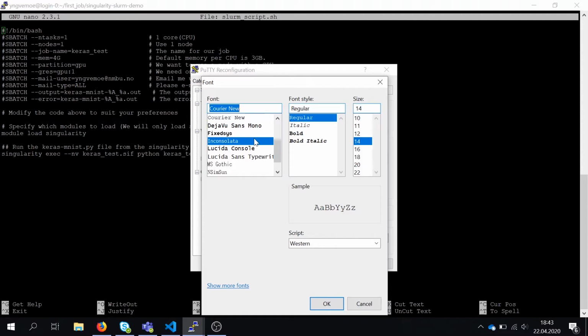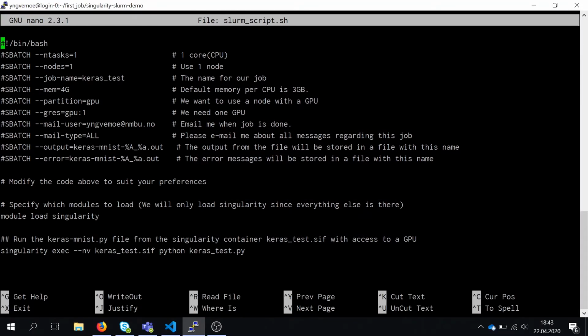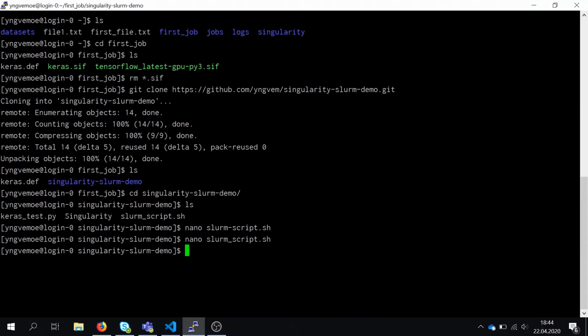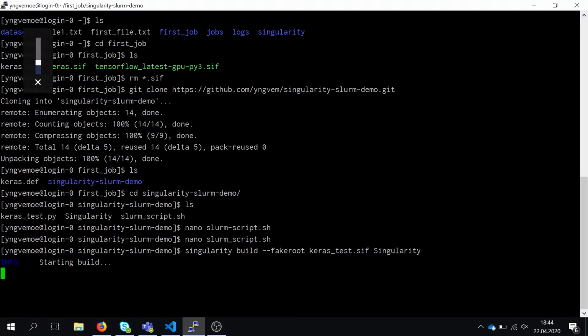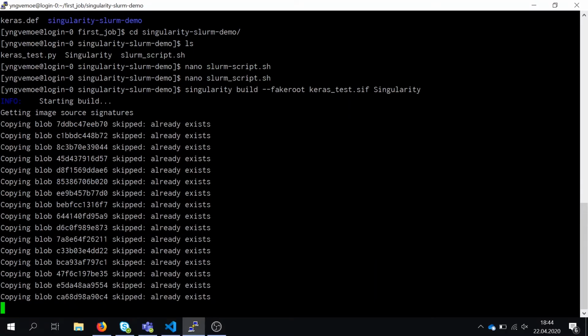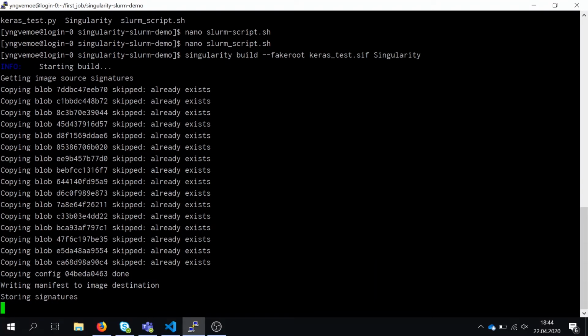14 point. Yes. We see we have this line here, and we decided to name our container keras test. So I'm just marking this, and whenever you're marking text in putty, you're copying it. So I'm gonna do singularity, arrow up, build fakeroot, and then what was the name? It is keras test.sif, and then Singularity, uppercase S. And then we're building this like we did in the last video.